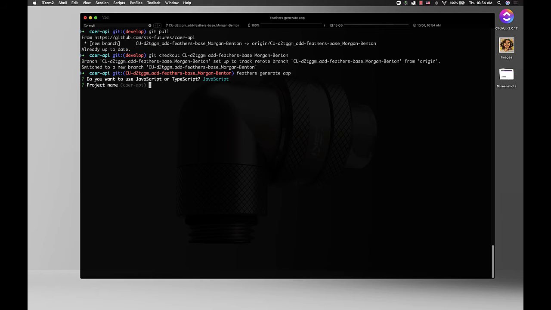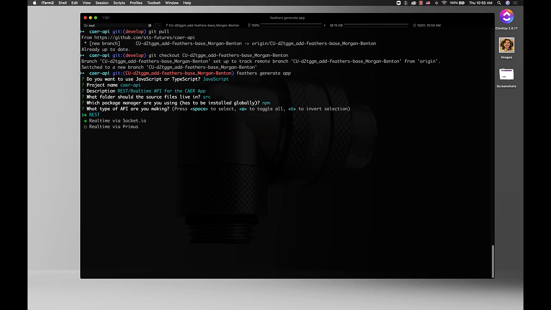Project name care API is fine. Description is REST/real-time API for the care app. What folder should the source files live in? Source is fine. Which package manager? npm is fine. I'm going to select both REST and real-time via Socket.IO for the transports. For testing framework, we're going to choose Jest.